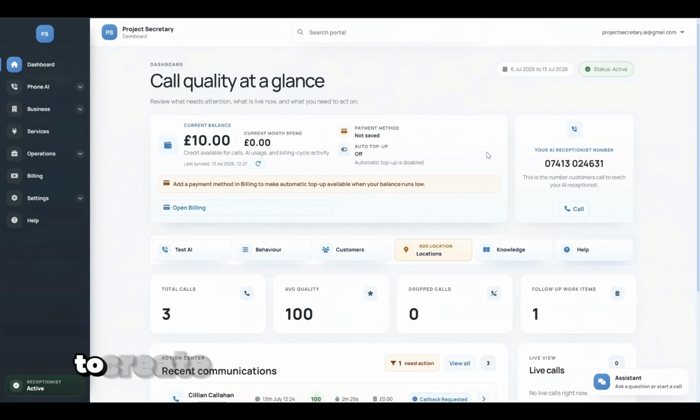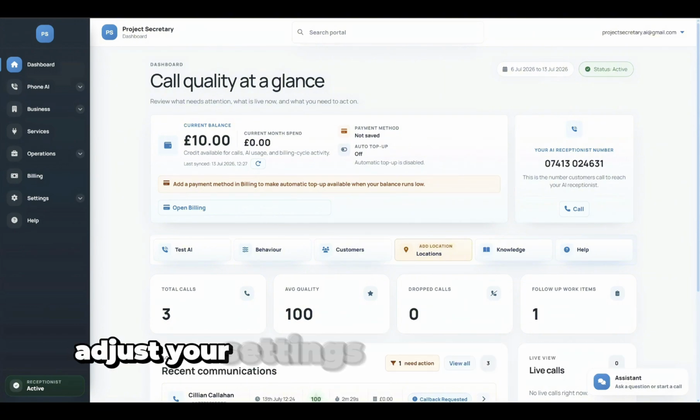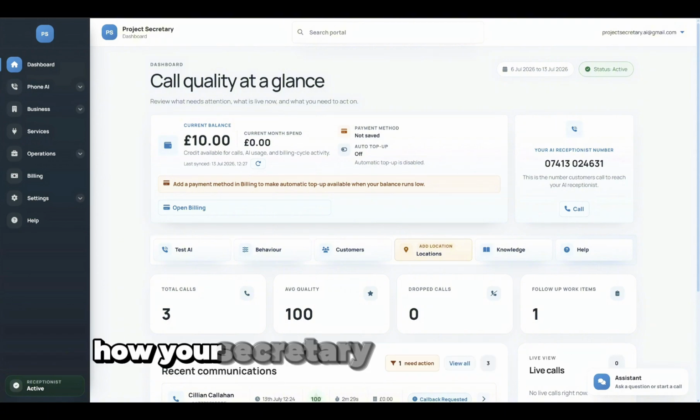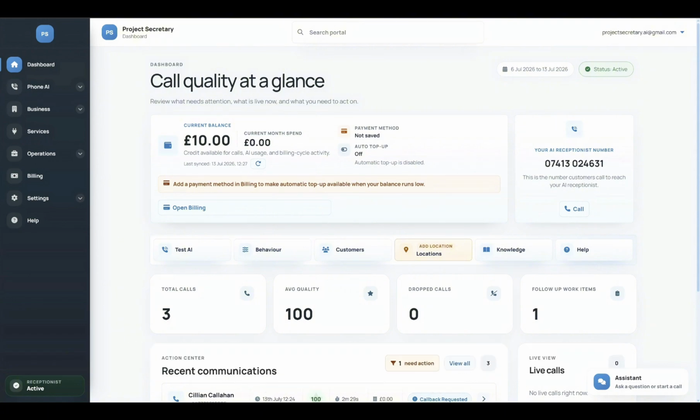So that's how simple it is to create your own automated secretary. From the full portal, you can view your calls, adjust your settings, add more business information, manage alerts, monitor usage, handle bookings, and continue improving how your secretary handles different conversations. You can also create custom processes, allowing your secretary to manage different types of calls and integrate with the systems and tools your business already uses.